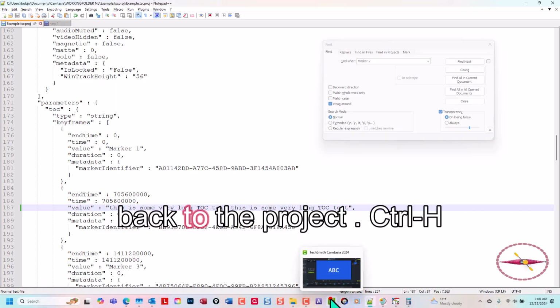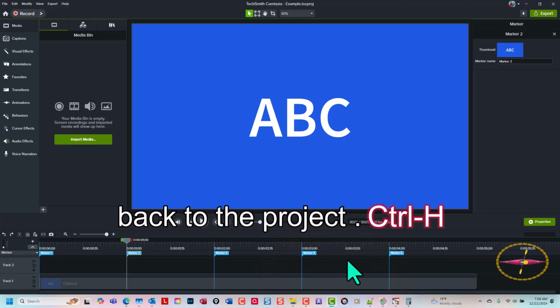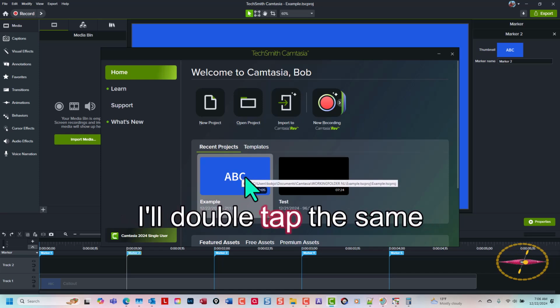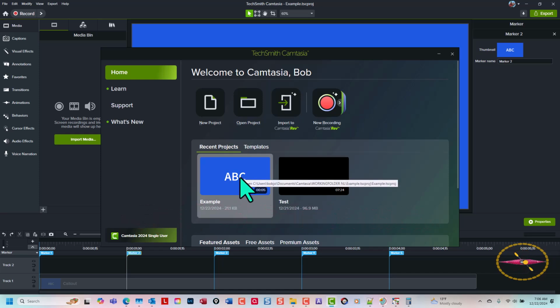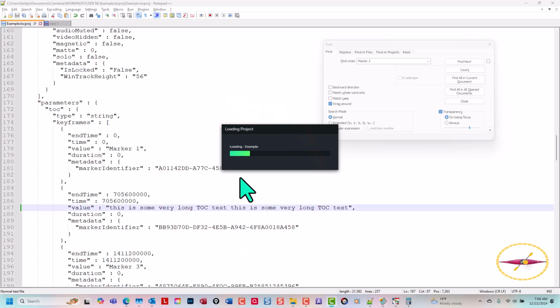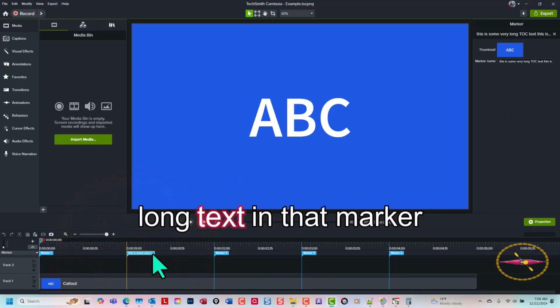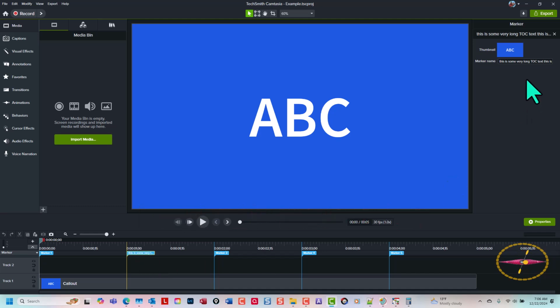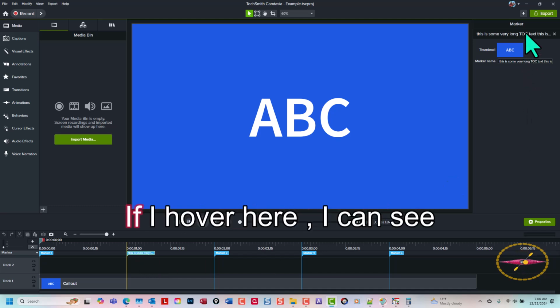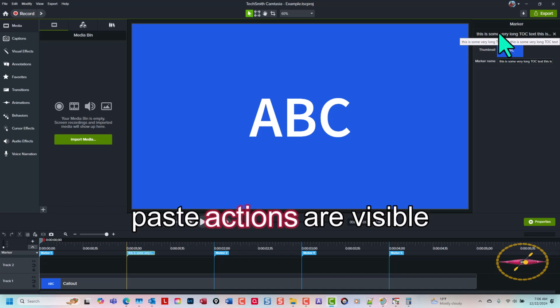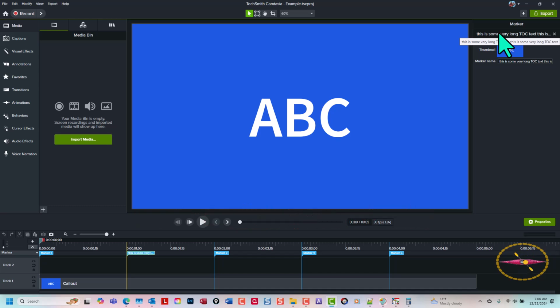I'll go back to the project. Control H calls up the home screen. I'll double tap the same project and reload it. Now I can see that I have long text in that marker. If I hover here, I can see that both paste actions are visible.